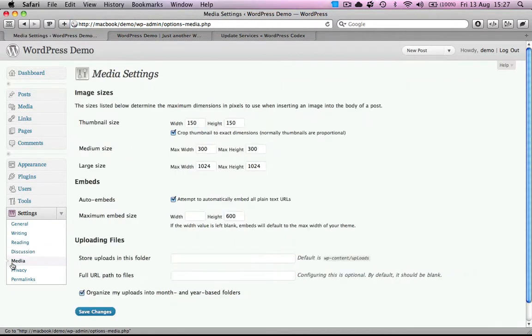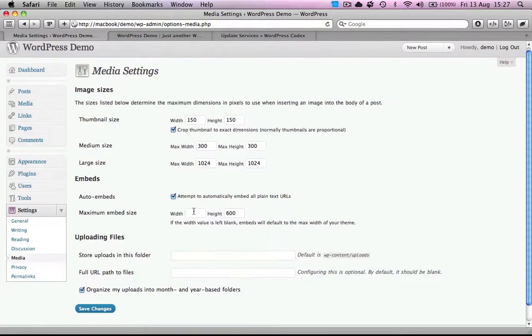Moving on to media. The thumbnail size is something that's kind of getting deprecated on the basis that with custom post types and with featured images where you can define the size, it's kind of making them obsolete. It's still worth leaving them there in case the theme doesn't support it. But essentially what you want to do is just leave all this alone. Your uploads will be put into your wp-content/uploads folder.